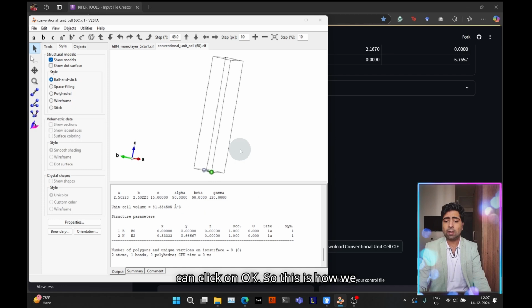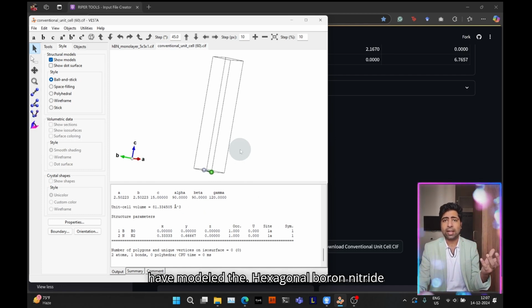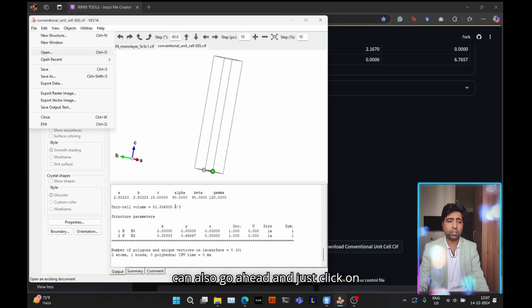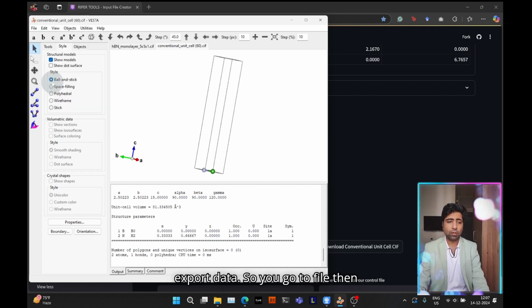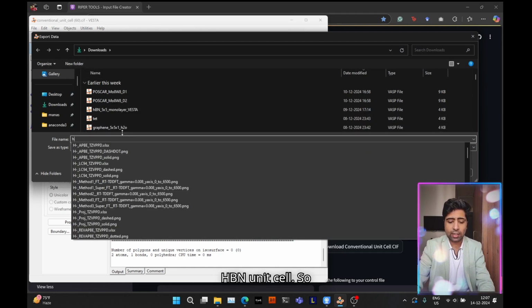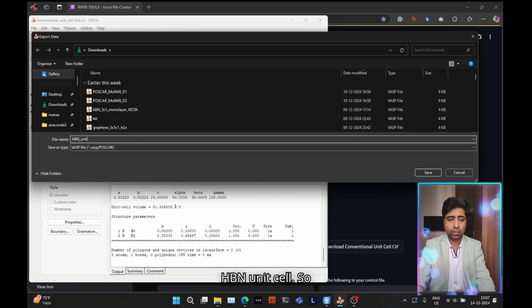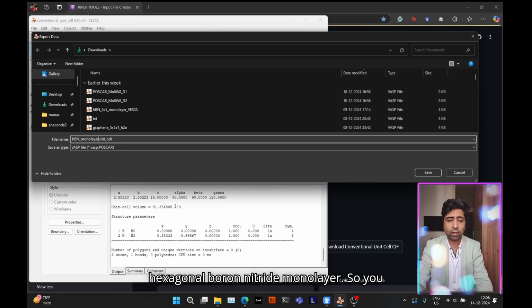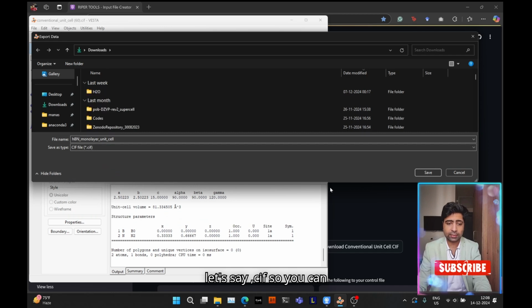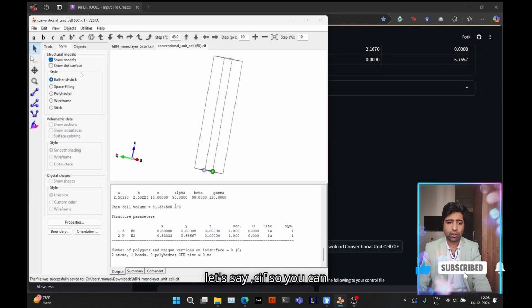So this is how we have modeled the hexagonal boron nitride monolayer. If that is enough for you, you can also go ahead and click on export data. You go to file, then export data, and name it hBN unit cell. This is the smallest possible unit cell of the hexagonal boron nitride monolayer, so you can just call it that and export it, let's say, as safe.